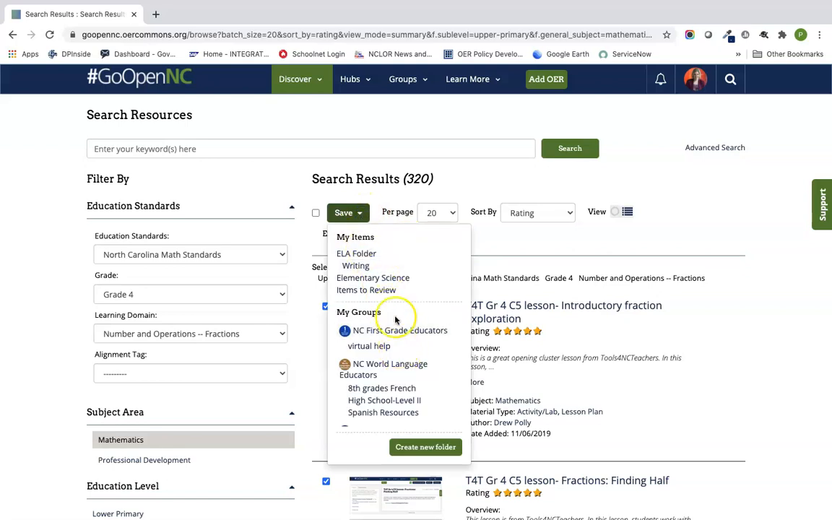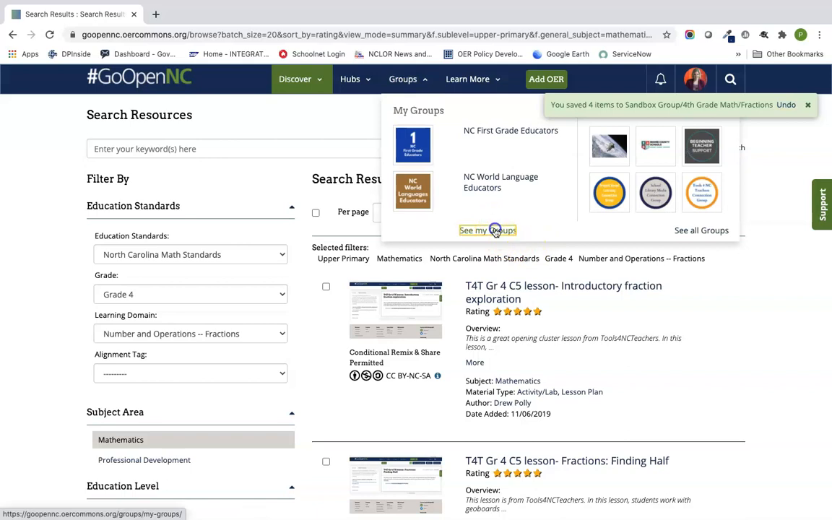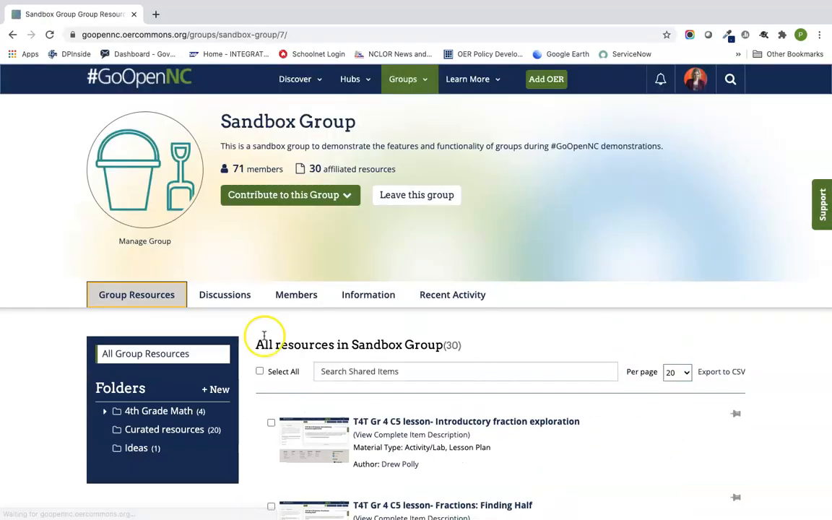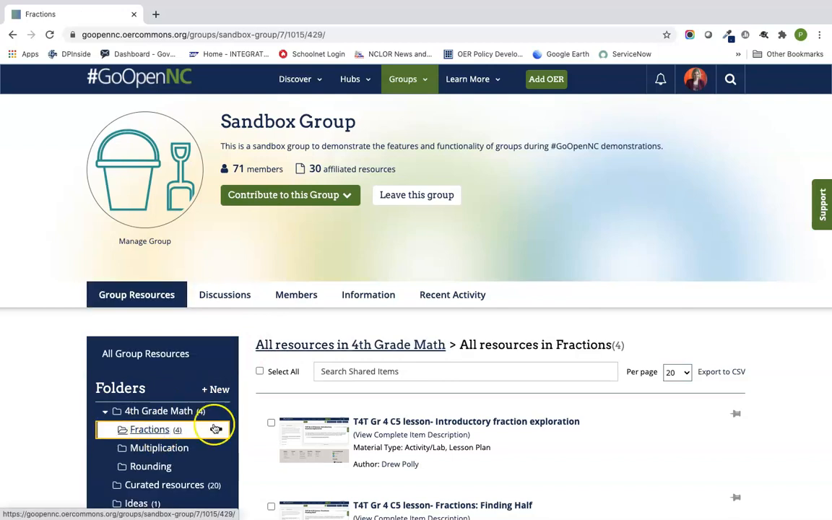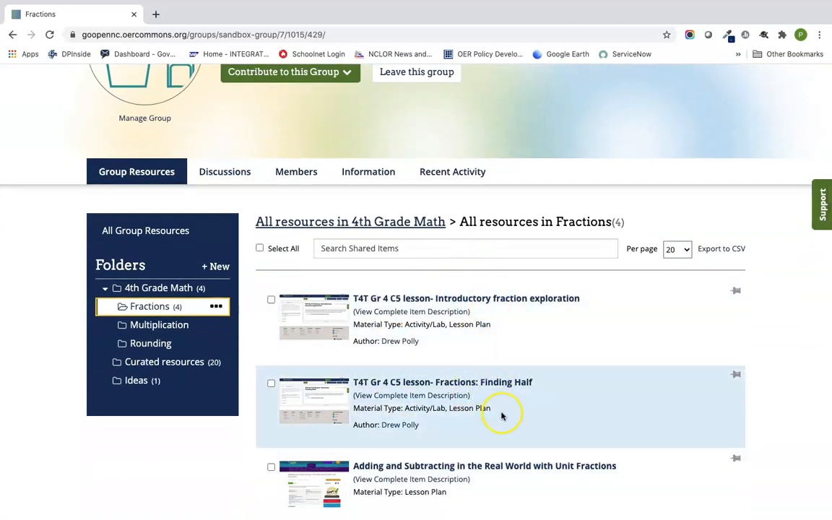And now I'm going to go under my groups. So that was the sandbox group. And here's my folders that I've created here. So I'm going to click on that fractions folder. And now I've saved 4 items. And so if I go under my groups, and here's the sandbox group, I can see that under that 4th grade math folder, there's now those 4 resources that have been saved there.